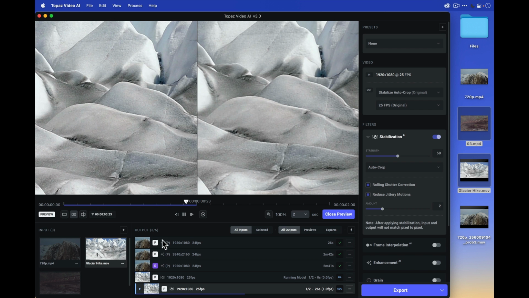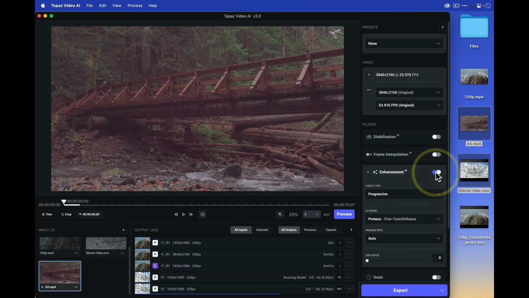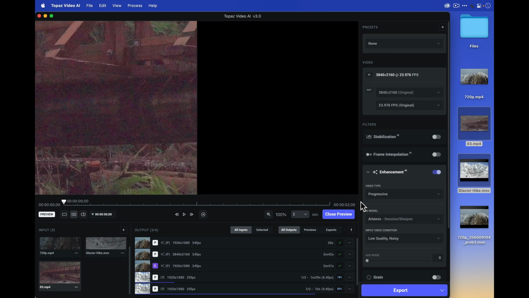And while that's going on, I'm going to click on the third video file. And for this one, I want to apply some noise reduction. So I'm going to enable the Enhancement AI model. I'm going to choose the Artemis Denoise Sharpen option, and I'm going to change the input video condition to low quality noisy. And just like before, I'm going to kick off a 2-second preview.